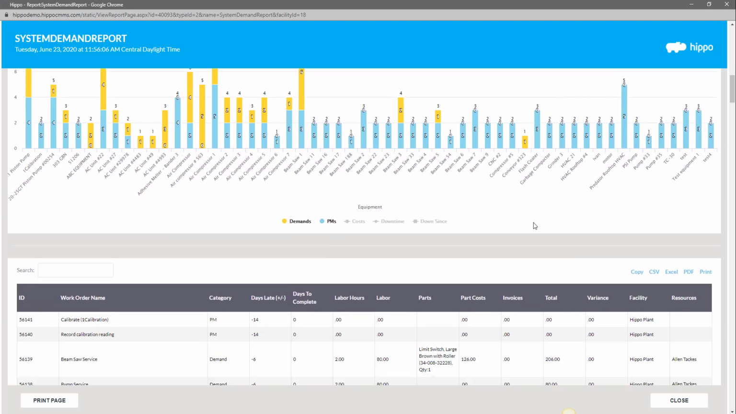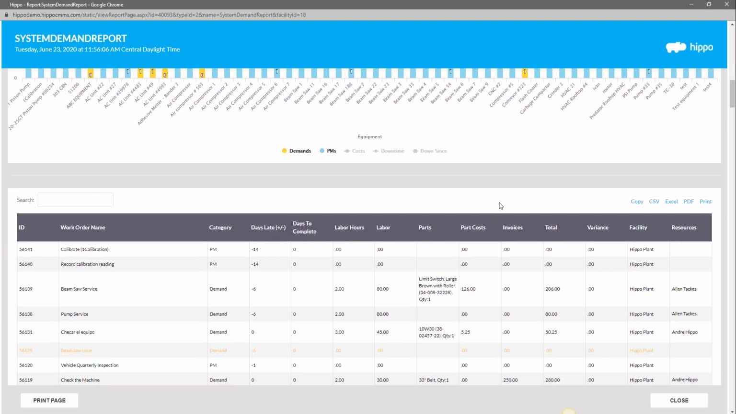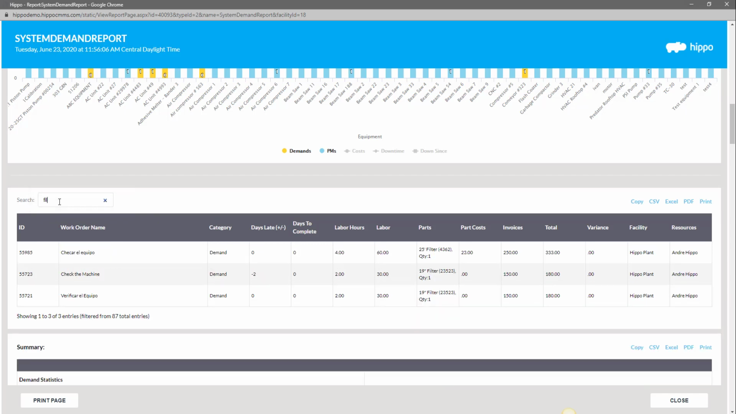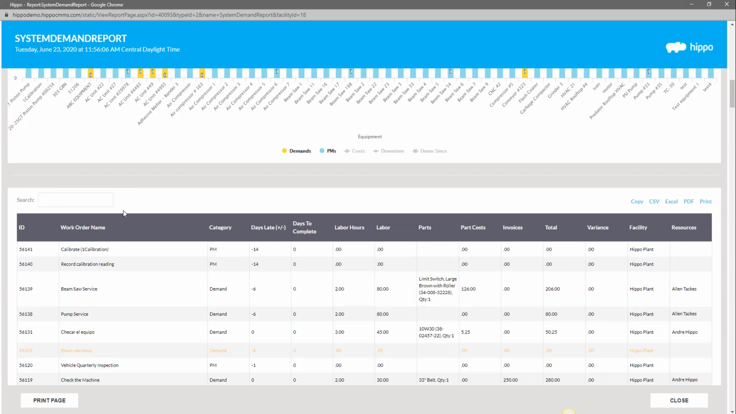Towards the bottom of the report, you'll then get tables of information. Each table you can copy or extract in different file types. Notice that there's also a keyword search. So if I have a complete list of all my work orders, but I'm really looking for tickets that are associated to a particular word, say in the name, I can add my information here.